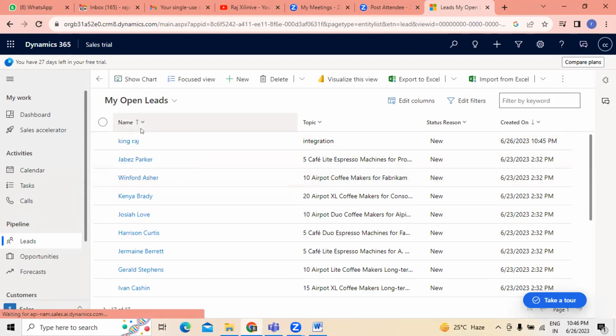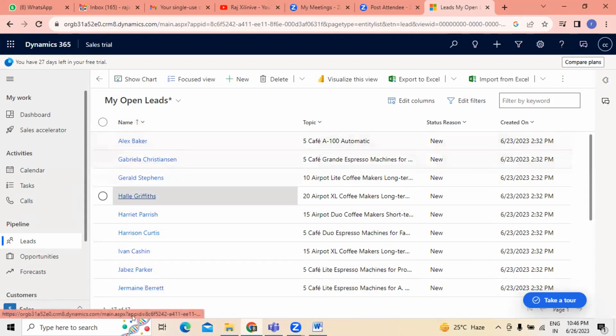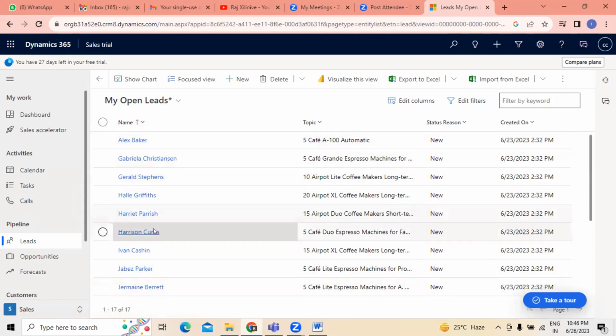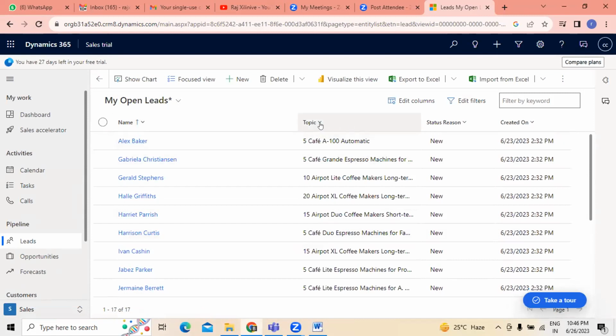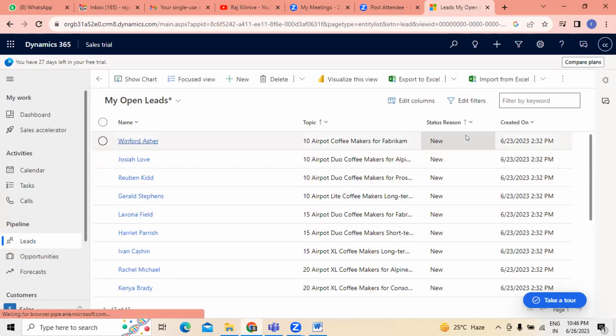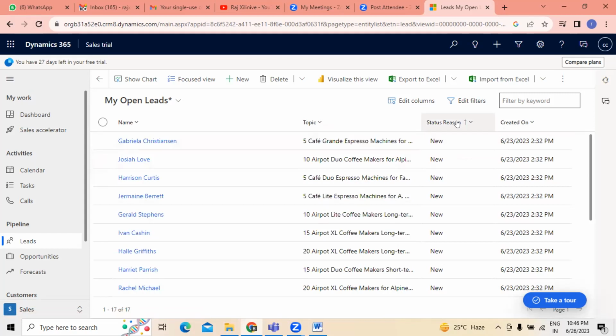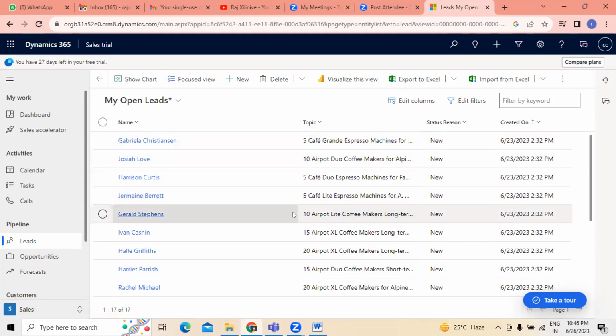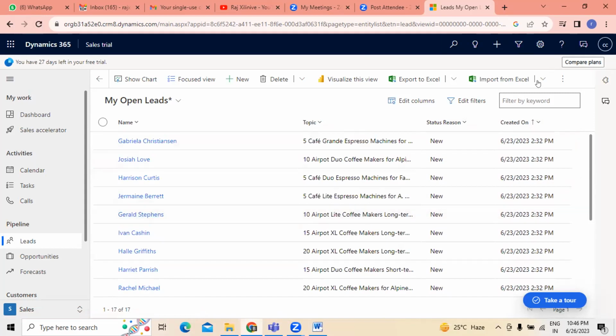Whenever we want to sort these leads, whatever we have created, they can be sorted. That is one thing. At the same time, they can be filtered depending on the kind of topic created so far. We also need to mention the status reason, so whatever the status reasons are, we need to select them. I'm selecting this and sorting from old to new. That's the selection process I have taken here.